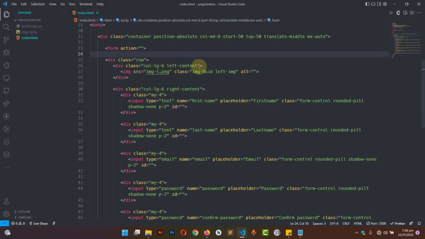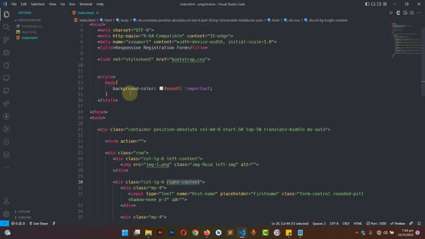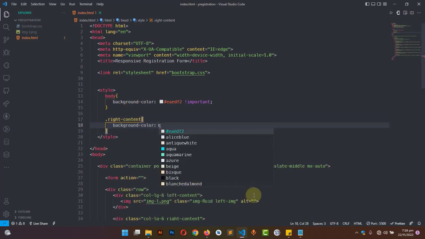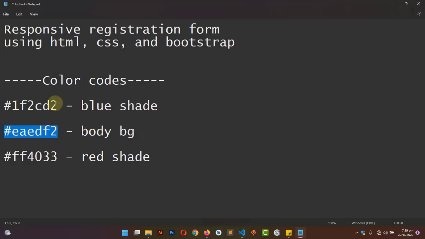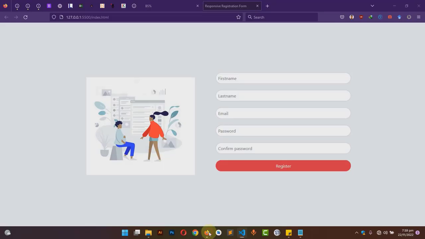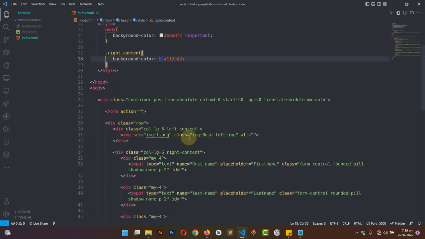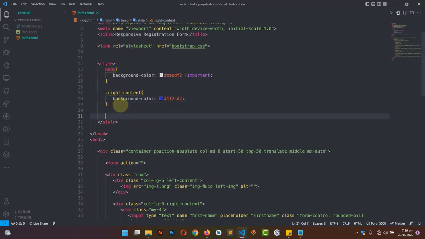Alright, so let's first target the right content here. Say dot right-content, because it is a class, we are preceding it with a dot. We want the background color to be this one right here. So let's see the changes exactly. Okay, now let's say that for the left content.